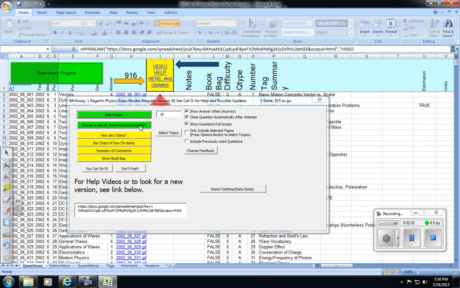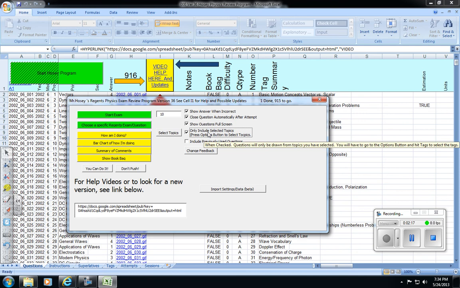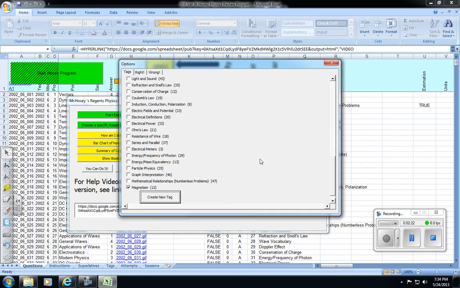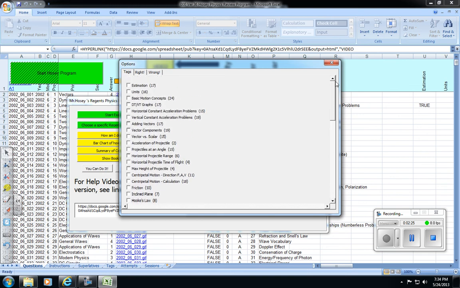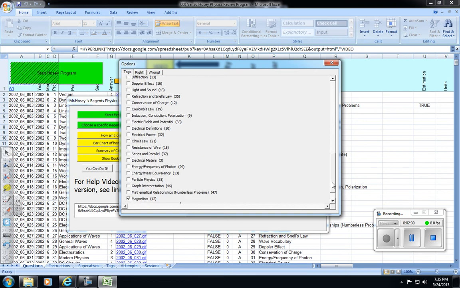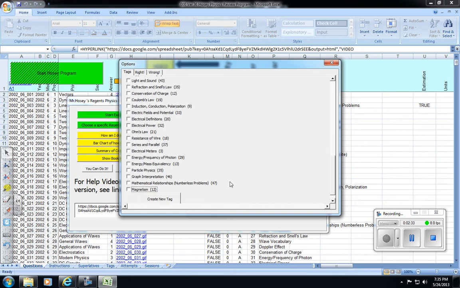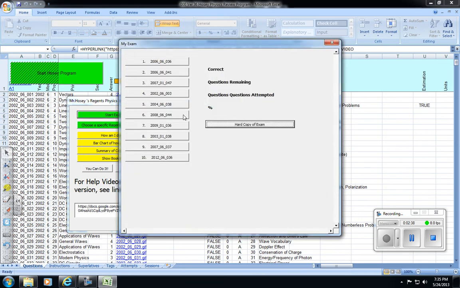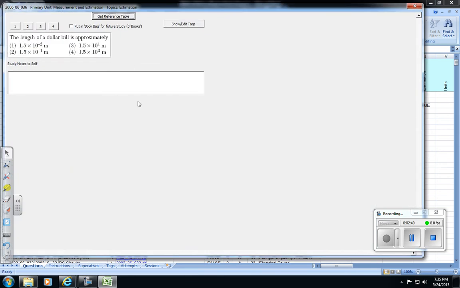You may want to choose a specific topic. To do that, there's 2 ways you can do that. One is to only include topics that you have selected. So when you hit the select topics button under here, we call them tags, check the boxes. So let's say I want to see estimation and units, and we'll just stick with estimation and units. When I close this, now when I start the exam, I'm only going to get topics from those.